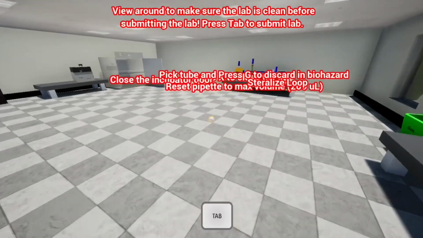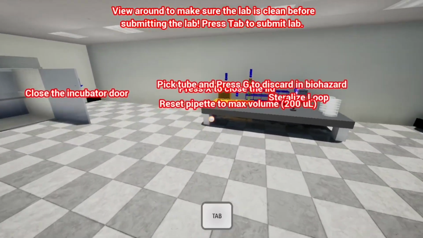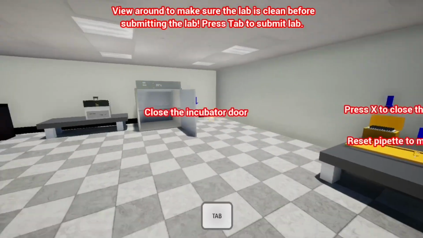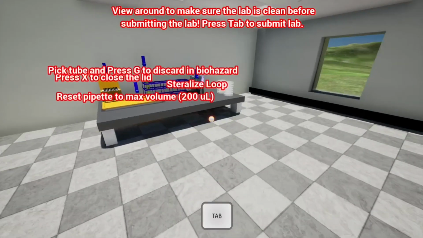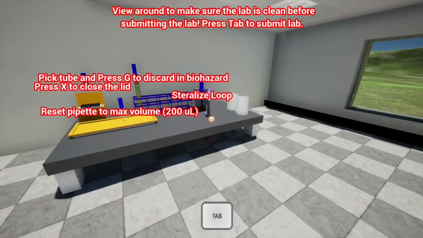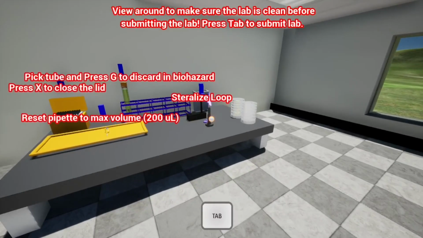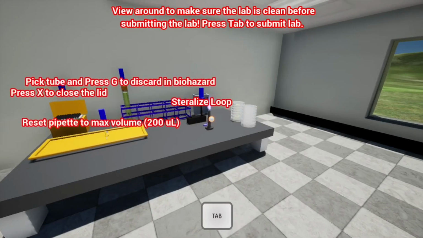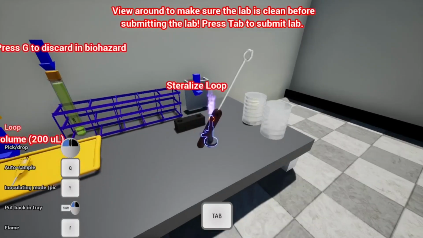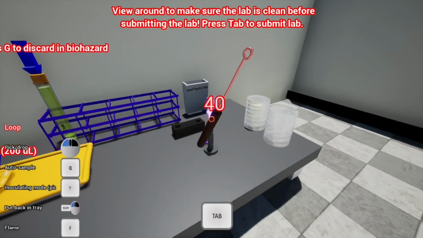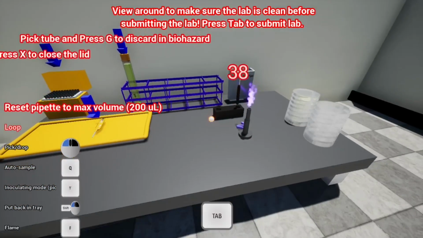So you won't always get these prompts about what needs to be done, especially in the higher labs, because of course you need to know how to do proper cleanup once you are in the higher labs. But it's a good way to learn, right, what needs to be done. You need to sterilize the loop. I'm just going to press F, shift click back in the holder.